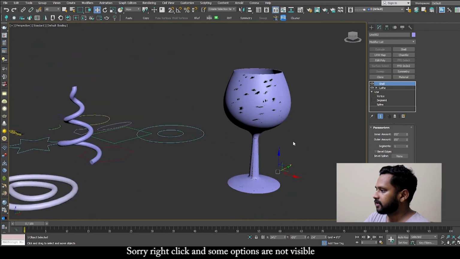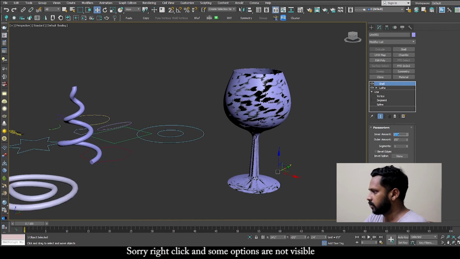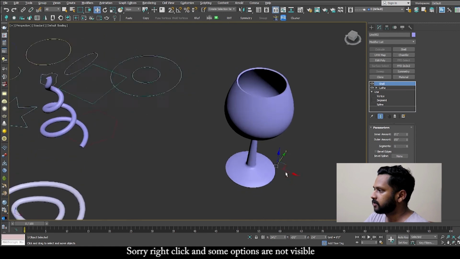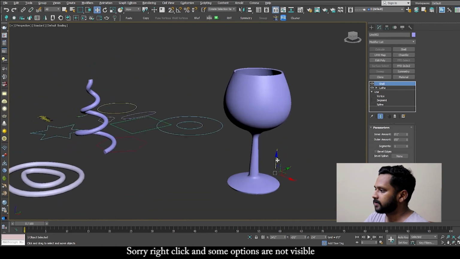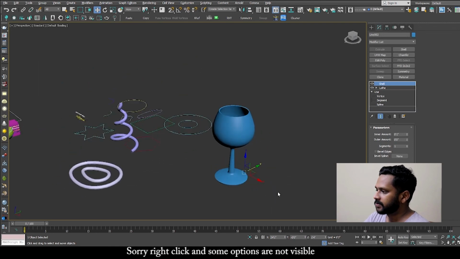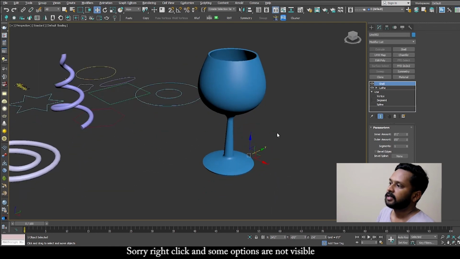Because of thickness only it was not visible, so now it's visible. So it's like a glass now. You can change the color here. Any color you can keep. So this is the wine glass, how to make a wine glass.